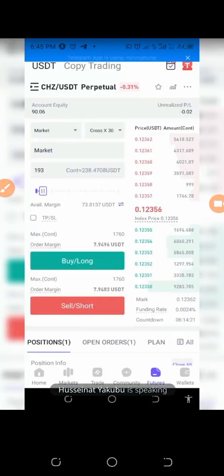And as a newbie, if you must use cross and you want to use 30x, don't use more than $1, $2, $3, at least for the first week that you are trading. That first week, don't see it as being there to make profit. See it as the week for you to learn. If you must use cross, but me, I hardly use isolated, because I feel that if the market goes against me, it may just throw me out.